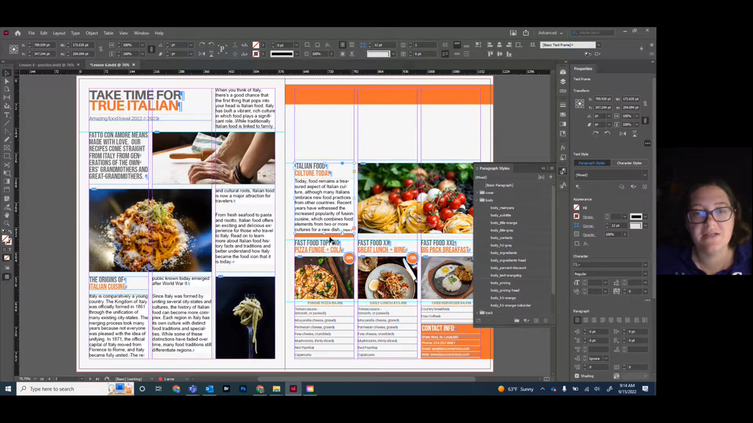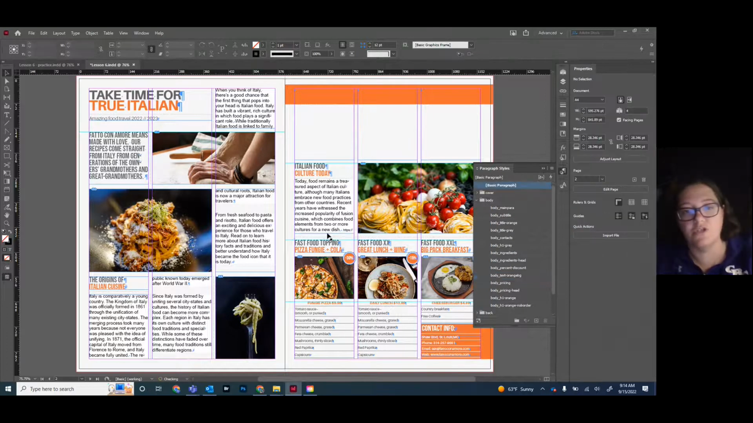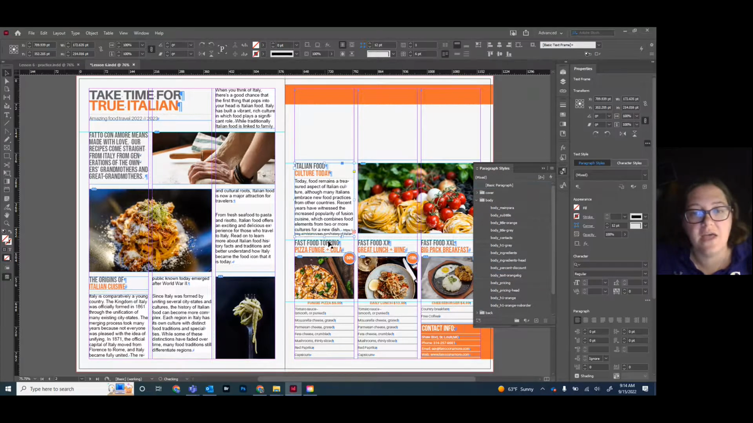And as you can see, I still don't quite fit. So I could even come in here and take this orange box and make that a little bit bigger just to make it fit. So you may have to make some adjustments. You may have to get rid of some wording. You may have to rewrite some stuff. It all depends on your client and what you're doing this for.